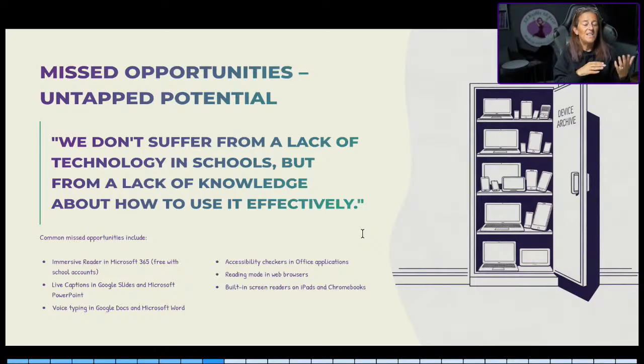That phrase there, we don't suffer from a lack of technology in school. Some of you might be going, yeah, we do. But usually the bigger problem we actually have is a lack of knowledge how to use it effectively. I'm not dismissing the fact that some of you may well have a lack of technology in your schools. Some of you may be thinking, I can't afford this.